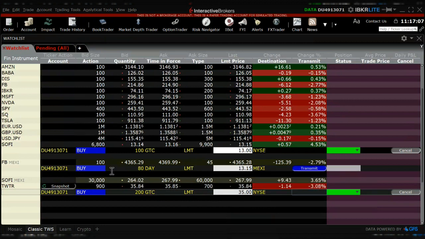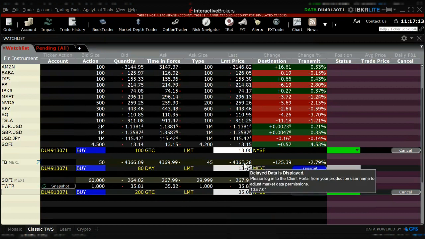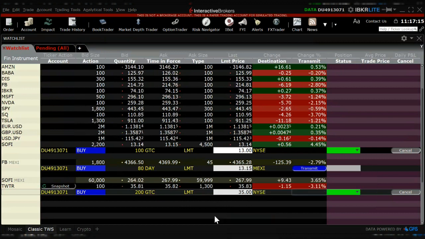This other one we wanted to buy at 13. Price was like 4,000 something. But anyways, as it is right now, all you're waiting for is for the price to drop down to your price level and get it executed.